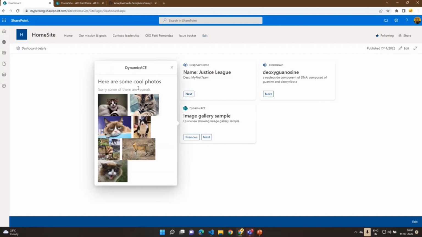Next, it's an image gallery sample. This is again from the Adaptive Cards designer samples, where we can display some images within the adaptive card.